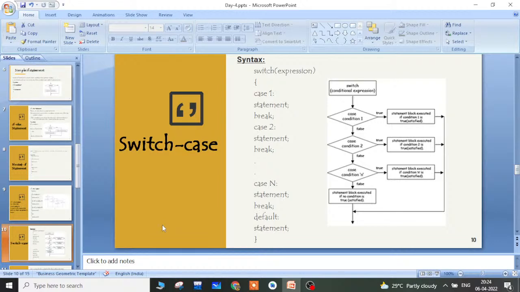This is the flow graph for switch case. You can see this is your switch and it takes your condition or expression. If it matches case 1, then it executes statement 1. If it matches case 2, it executes statement 2. If it matches case n, it executes case n. If none of the cases match, then the default case is going to execute. And it follows with the rest of the statements provided in your program.